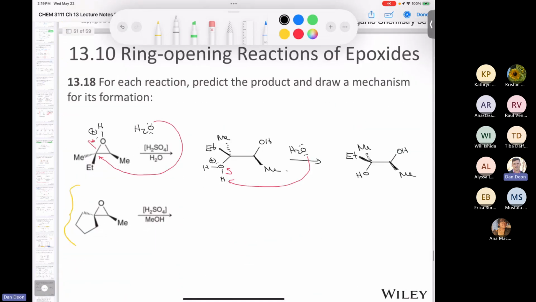The next one that we didn't cover, the first step is going to be to protonate the oxygen in the ring to render the ring more electrophilic. So I'll put my proton here. And if I highlight this carbon in green and this carbon in blue, can anybody tell me where the methanol is going to attack? At the carbon in green or the carbon in blue? Anybody? Yeah, because it's tertiary. Exactly. It's going to attack the carbon in green.